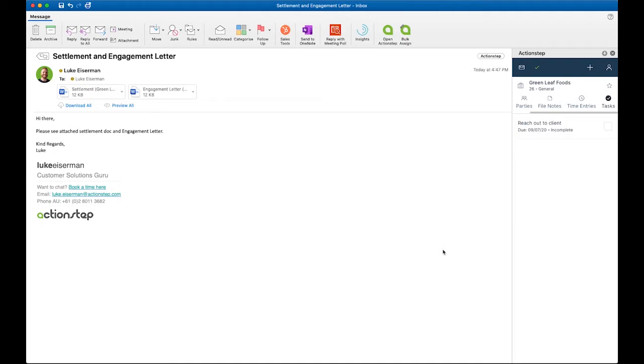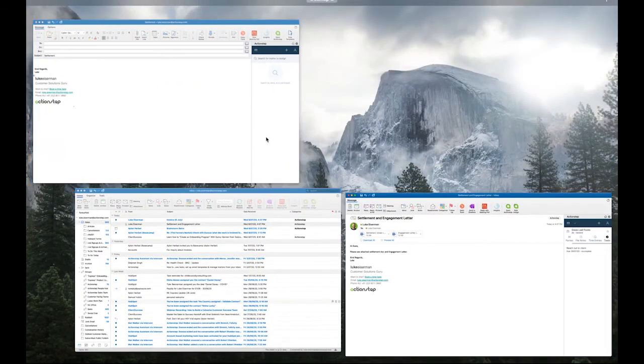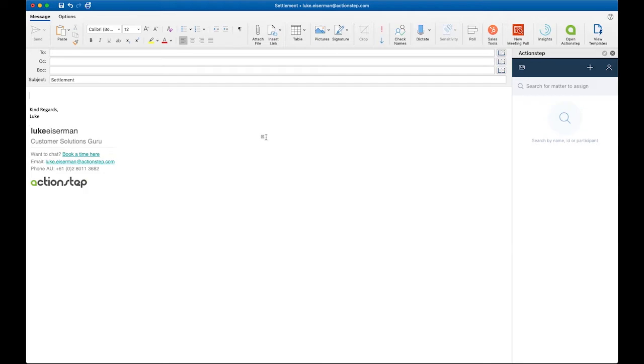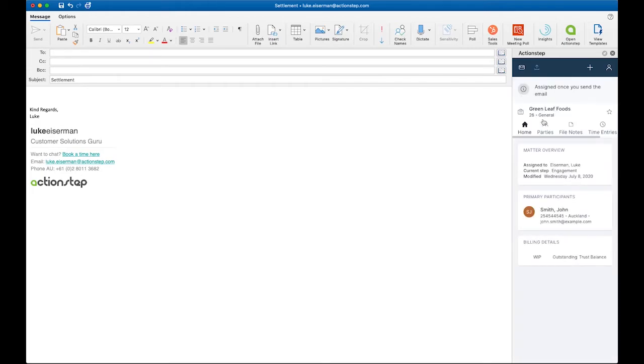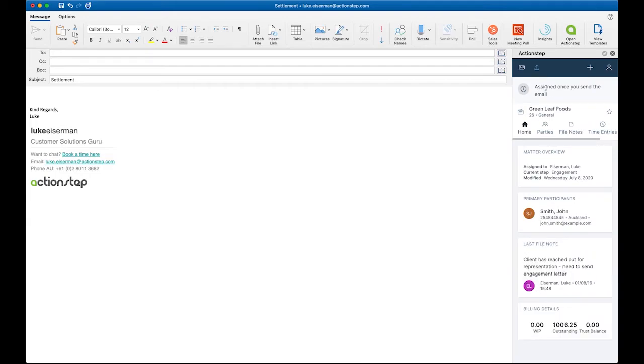Perfect. Awesome. So the next thing that I'm going to go through and show you is, if I go to a new email that I've got drafted up here, I want to show you how the functionality works here. So you can see on the right hand side, I have the search bar as per normal. What I'm going to do is I'm going to go ahead and type in Green Leaf Foods here as well. Select the matter, and now you can see it says assigned once you send the email. So essentially, we're preemptively selecting where our email is going to assign.